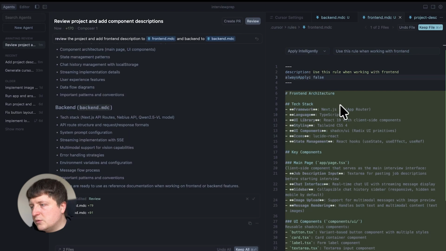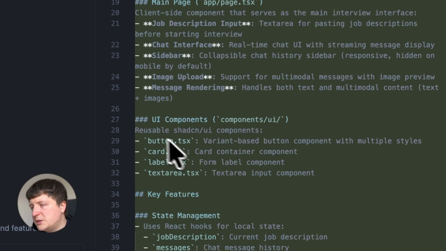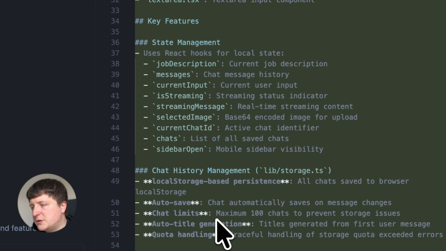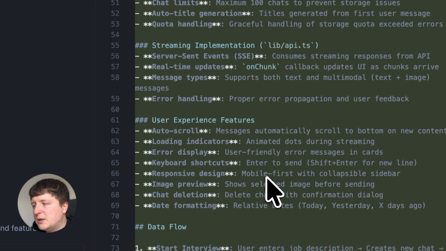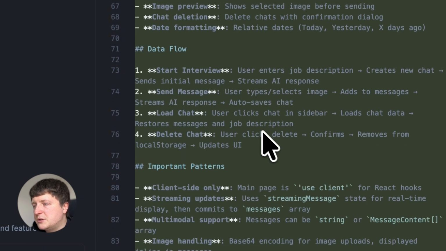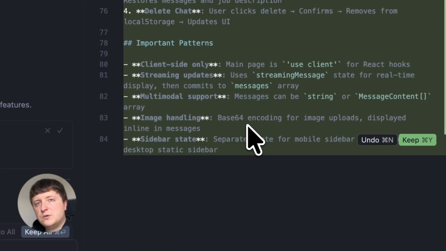Let's run it. Cool, you see, so for frontend, it describes the technical stack, pages, components, key features, how we manage chat history, how we manage streaming, user experience features, data flow, important patterns. So I guess you can imagine that this information would be important for a developer as a human. So it is also important for an agent when doing work and when working with frontend.